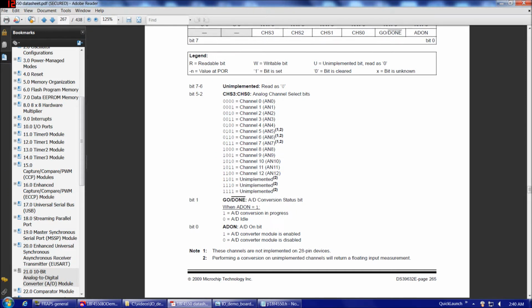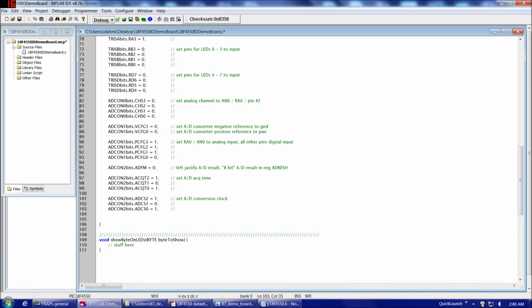So at this point we're ready to turn the analog to digital module on since we've completed all the other configurations. So A to D on is a typical logic high, so the A to D converter module is enabled. We're going to assign the ADON bit to a 1. So let's do that. ADCON0 bits dot ADON is assigned a 1.